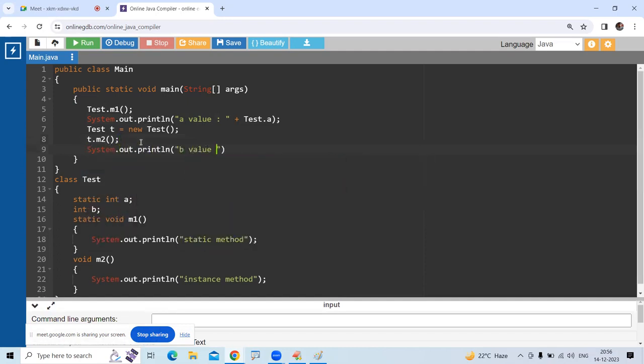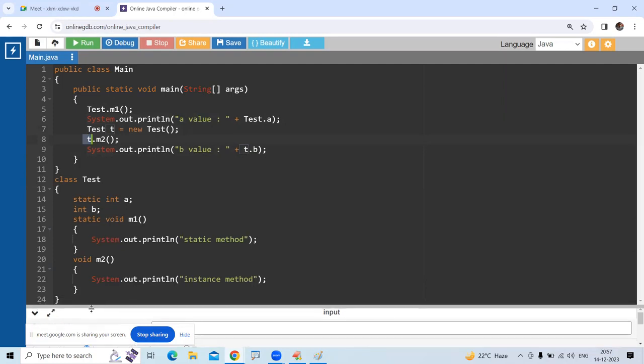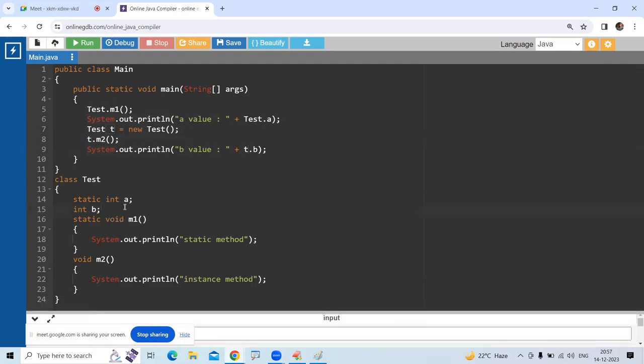System.out.println. Sir, B value I want to print. How to access? t.b. Sir, what is t? t is the object name. t.m2, so t.b. So easy points you can remember: static means using the class name, instance means using the object name. Static variable, static method; instance variable and instance method.